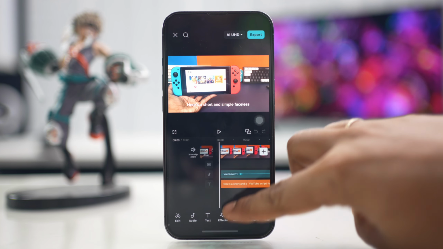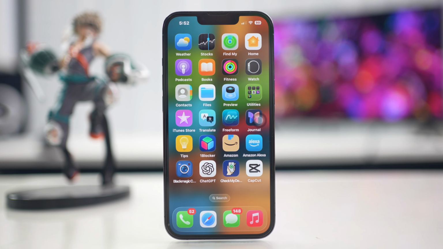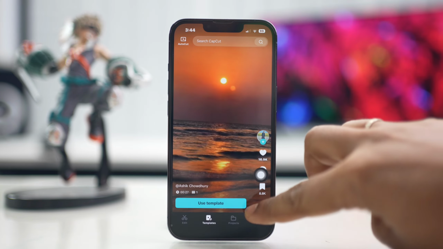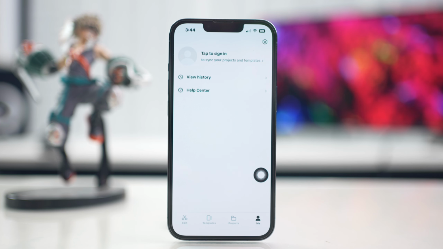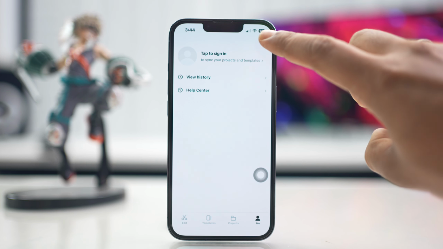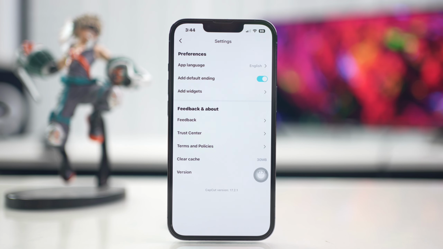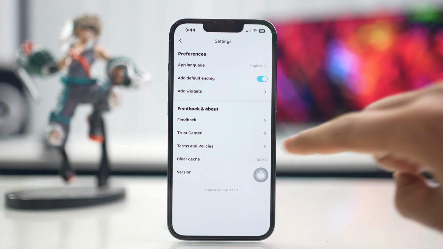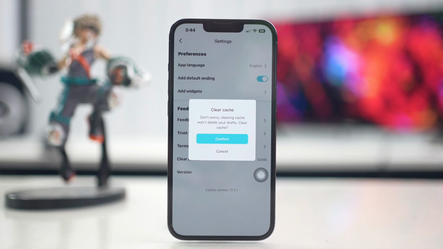Solution 3. Clear app cache. Open up the CapCut app, then tap on the profile icon or Me tab. Now tap on the settings icon in the top right corner. Next, tap Clear Cache below. Then tap Confirm, and it's been cleared.